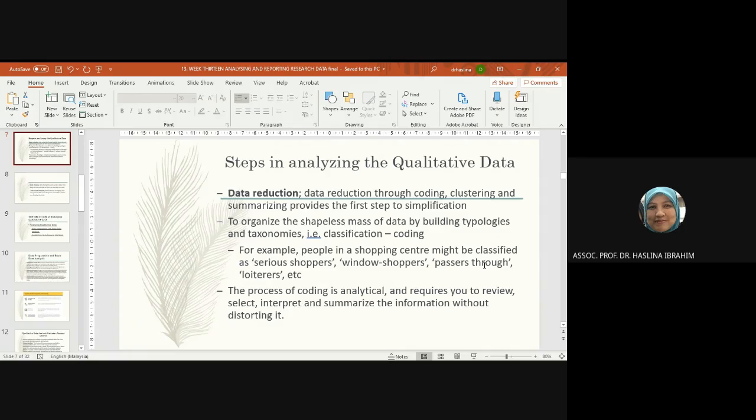Don't get me wrong, I'm not only talking about interviews here. I'm also talking about library research. Library research is also qualitative research, because you are presented with so-called big data in front of you, and you need to analyze it. In this case, you need to reduce it because there is so much of it.